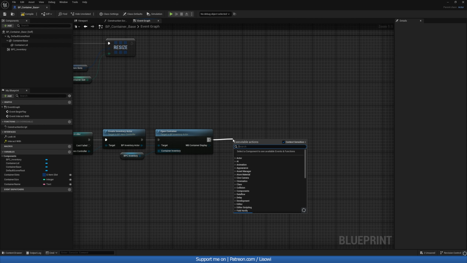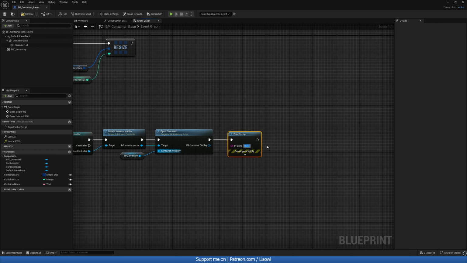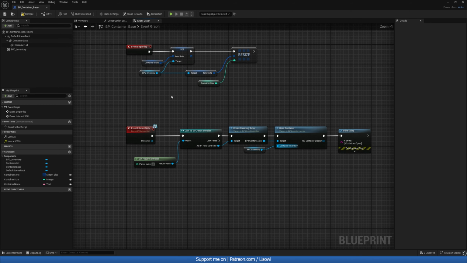And next we can just do, for good measure, print string. For testing purposes, you don't have to, of course. I'll do container open. And let's compile that and save.